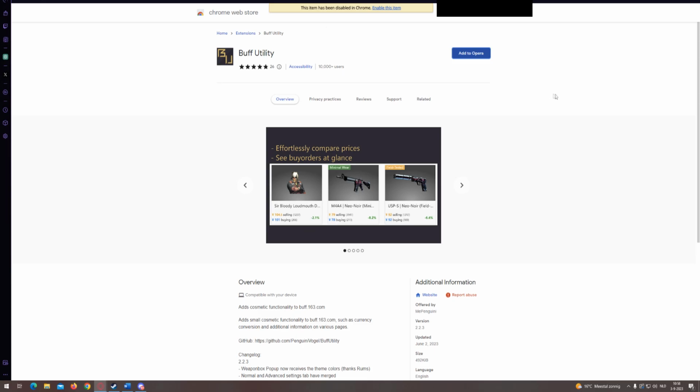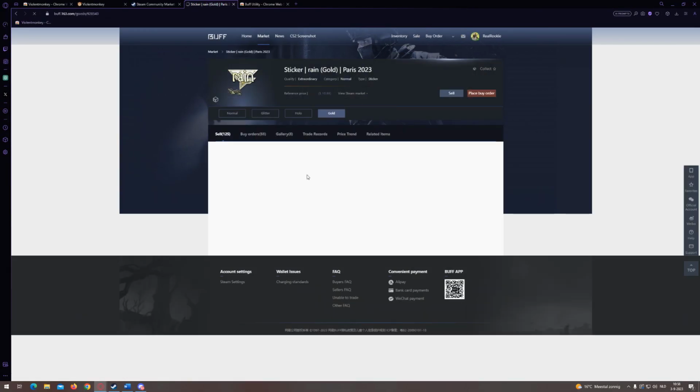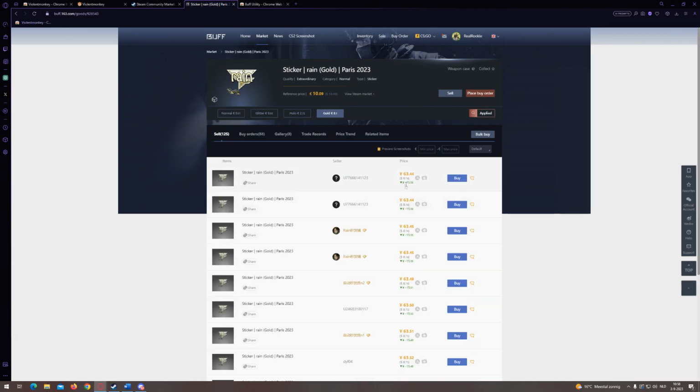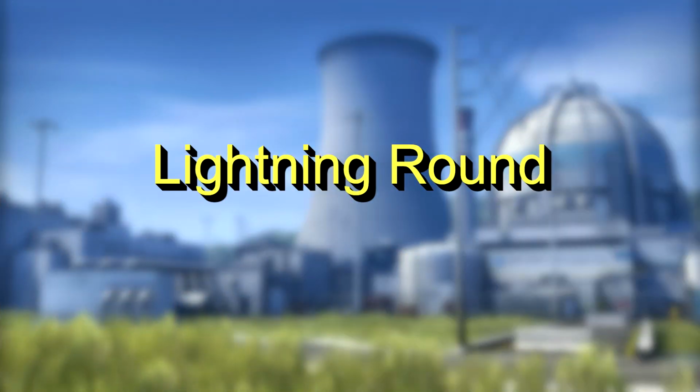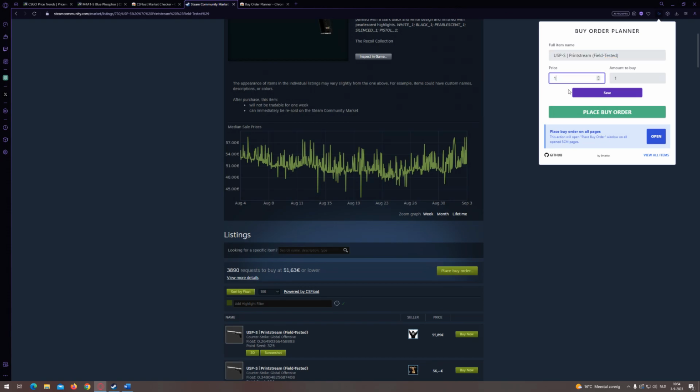Now next up is Buff Utility. Buff Utility allows you to quickly check the price differences between Steam and Buff, showing you the best deals on Steam or Buff and allowing for the most optimal balance transfer between these two. Quick shout out to Buy Order Planner here as well for allowing you to quickly and easily set up buy orders for multiple items at once.